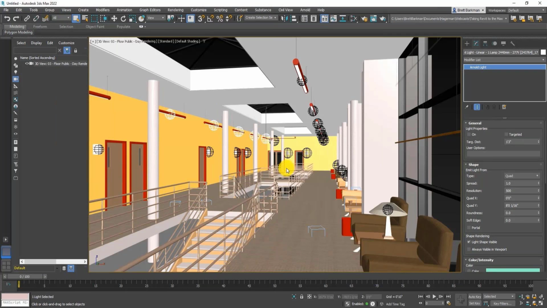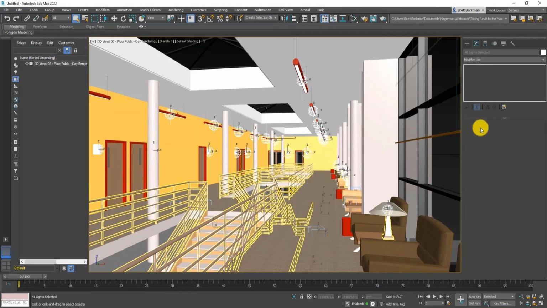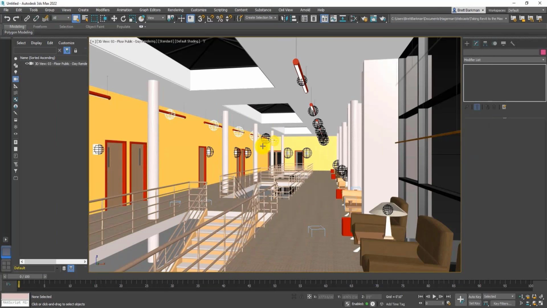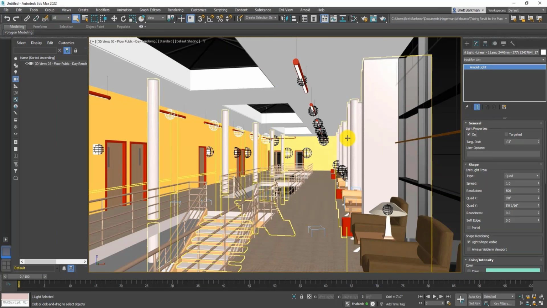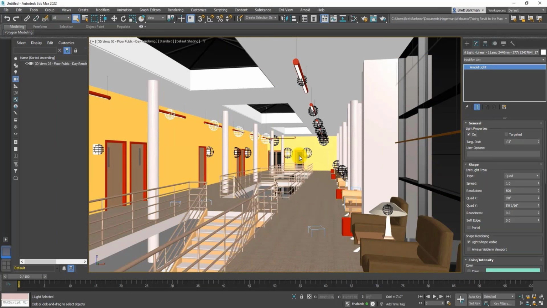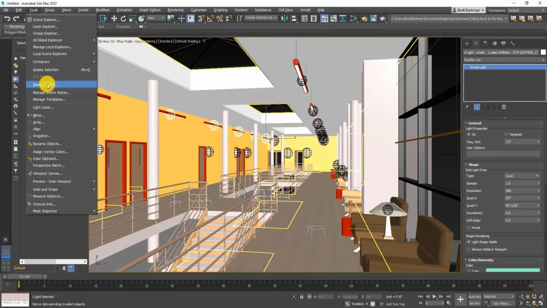And you can try a right-click select similar. The problem here is you won't have access to any properties because all of the lights are selected. So if you don't have that many lights, this will be okay. But if there's too many, this could be an issue. Fortunately, there is a tool that can help speed this process up. It's called the Light Lister.